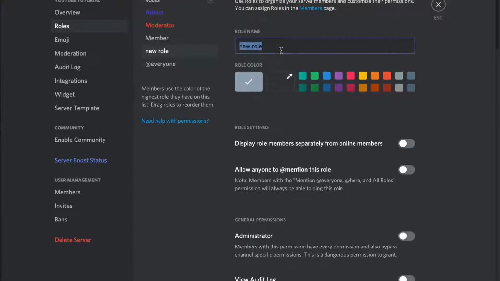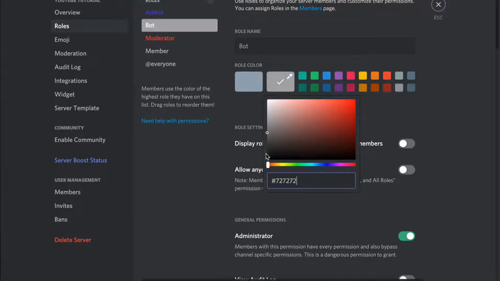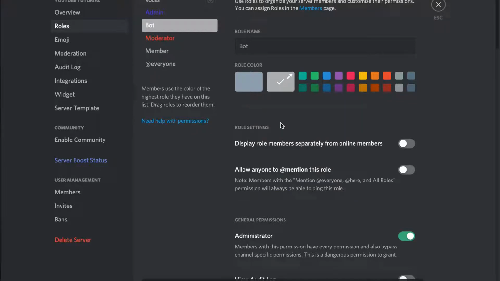Two more roles we're going to want to add for the basic configuration here is bot. I like to move bot to below the highest role with admin permissions because I'll typically give bots admin as well. You don't need that displayed separately. It's not too important. And then I like to give them kind of a more grayscale color to show that they're a bot, so maybe like this light gray here.